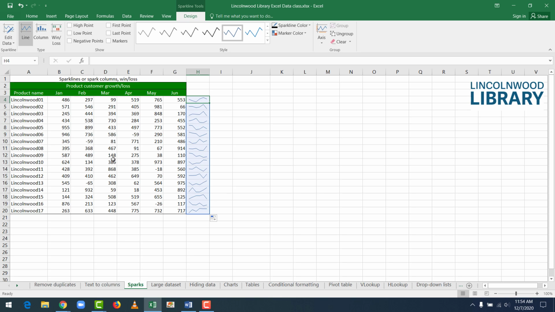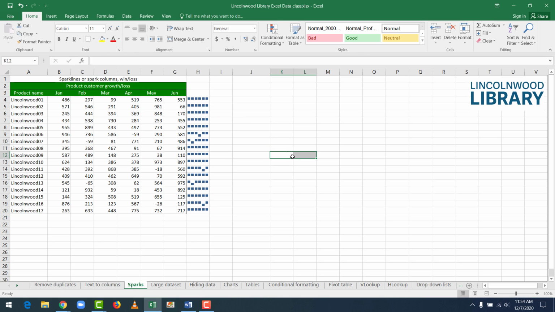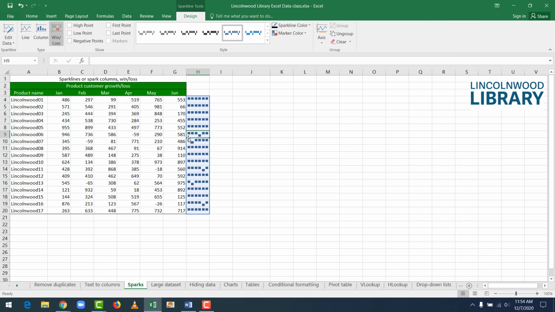So I could switch the type. Maybe instead of the sparkline, I want the spark column. Or you might want win-loss, which kind of just says either up or down. You can click into the sparklines and go back, maybe say to column. Now you can do different formatting things. Maybe I want the high point to be highlighted and the low point. Any negative points, the first point and last point. But too many of these might make the data hard to evaluate, so I'll just do the high point.